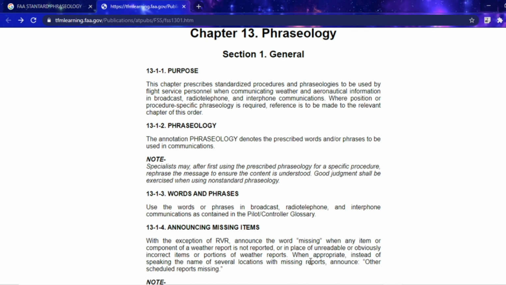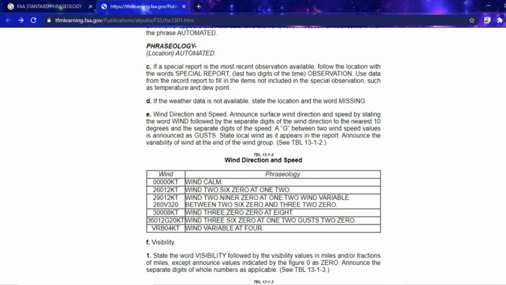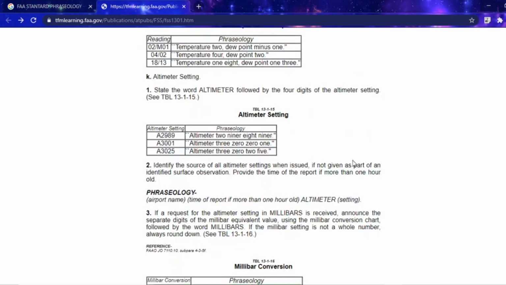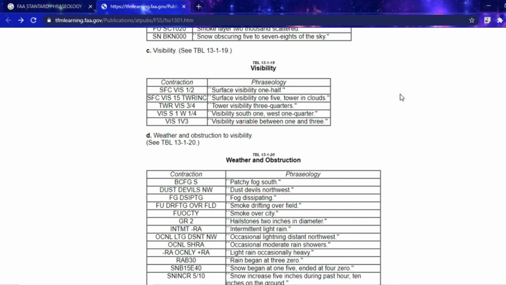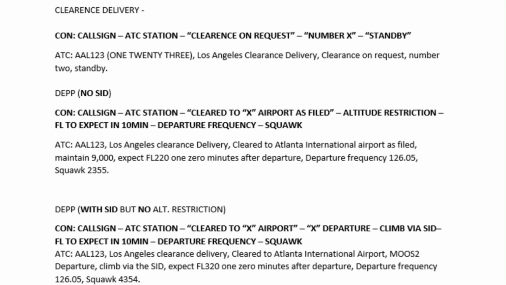Today we're going to talk about the phraseology for IFR and VFR traffic, the difference between the FAA and the ICAO. And before we start, I will leave a link of this website in the description. It's from the FAA, and here you can see a lot of things that I will not explain here. A lot of information, about visibility, weather.